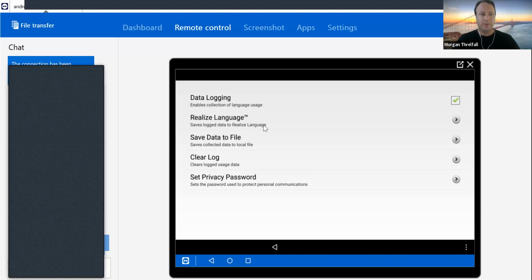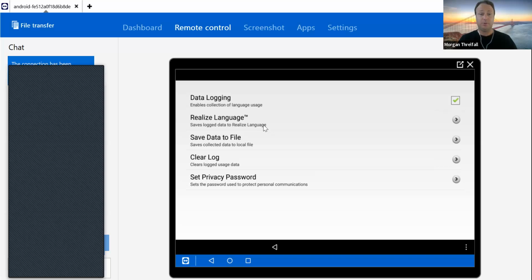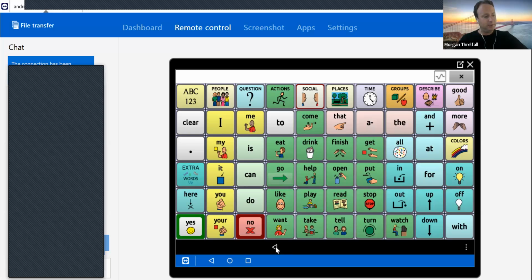If this is something you're interested in, then certainly talk to the family and talk to the device user and ask if it's okay for you to turn on this feature. You can see all the words they press, how long they're using the device each day, and whether they are using it at school, preschool, day program, things like that. If the family and user are happy, then turn it on. On our YouTube page, we have some quick videos about how to upload it to Realize Language. It's a really good feature on all of our devices and software.